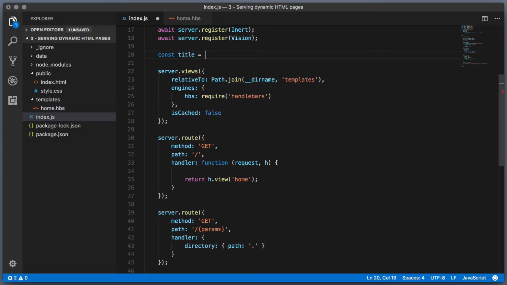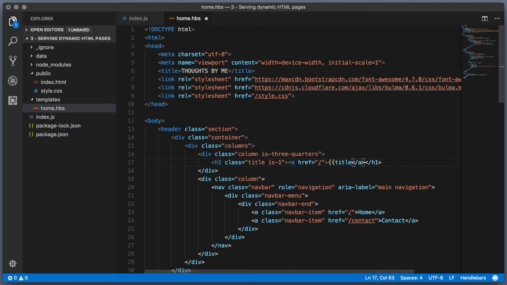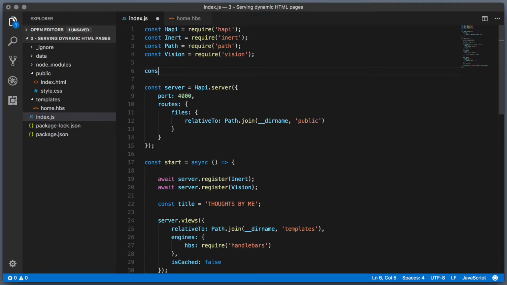Let's take advantage of the templating abilities of Vision. First, let's define a variable to hold our blog title. h.view takes a second argument, which is a context object. This is how you pass data into your view. In the view, we can now use the Handlebars template tag to output this data by name.